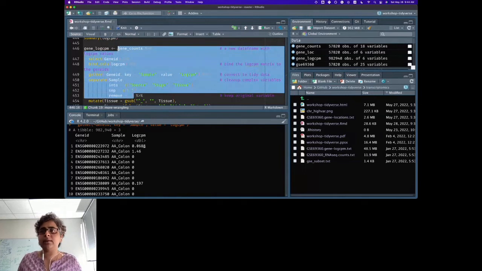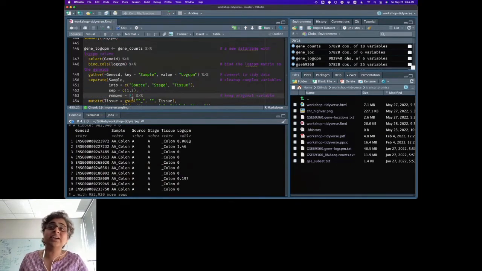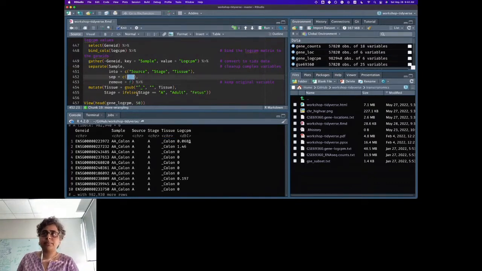And then what I'm saying is I want to separate the sample column into source, stage, and tissue. And I'm actually saying remove false, which means keep it. If I wanted to remove the original one, I would say true. Then what am I doing? It says underscore column because I just did it by character position, right?